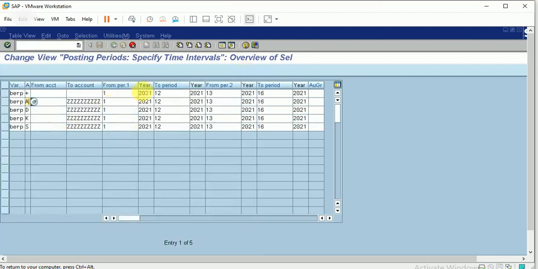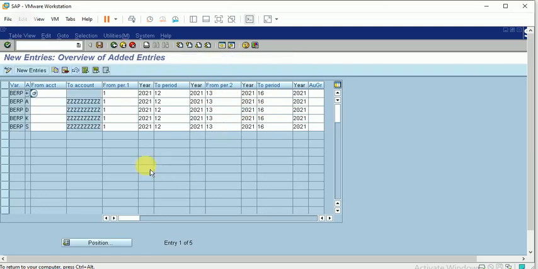So this is my current year. This is from period to period, and these are the special periods. There will be 4 special periods assigned. So I'm pressing enter, I'm saving it. So I've done the configuration.